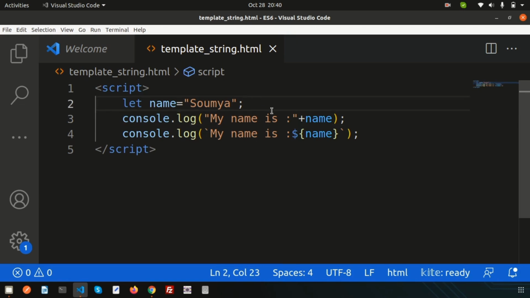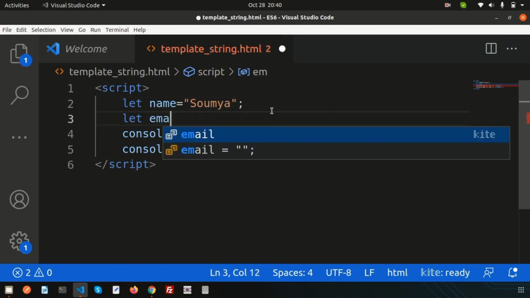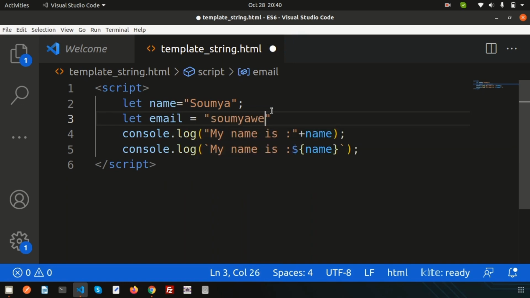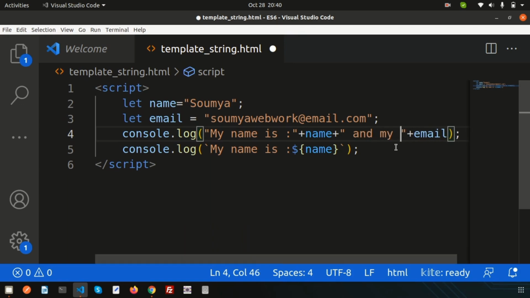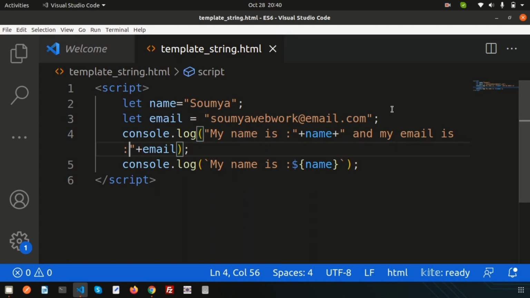Suppose you want to add some more strings, suppose let email. And if you write my email, that is somowebwork@email.com, and print it. So for simple JavaScript, how do we do this? Another plus, then a space inside here, and let's print the email, and here just write, and my email is this. So this is the way.